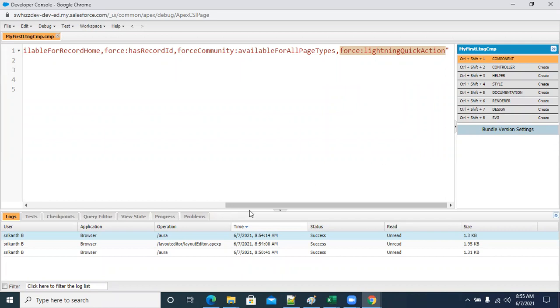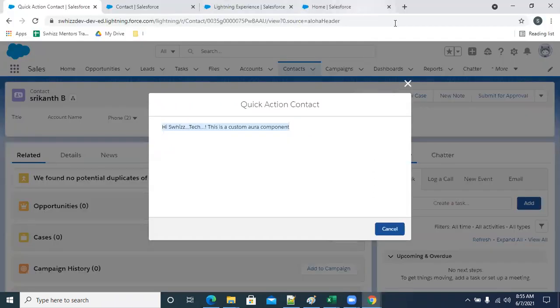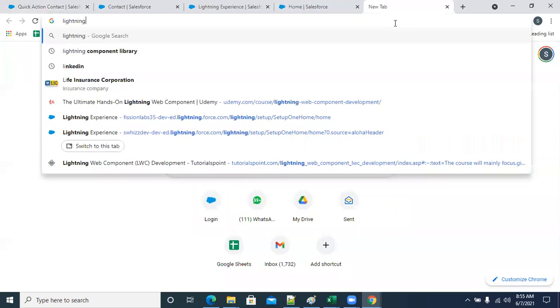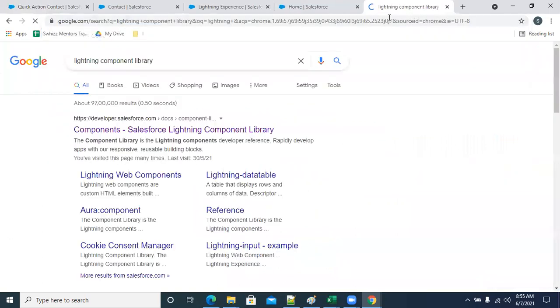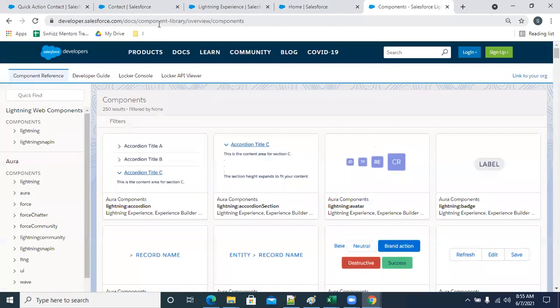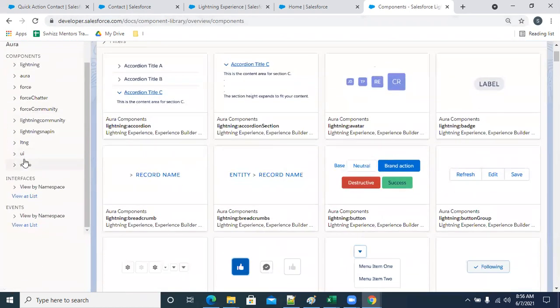That's one thing. And there is an option for us here: the Lightning Component Library. Every developer has to open this Lightning Component Library and click on Component Reference. So when you're working on components, you have to look into these options.